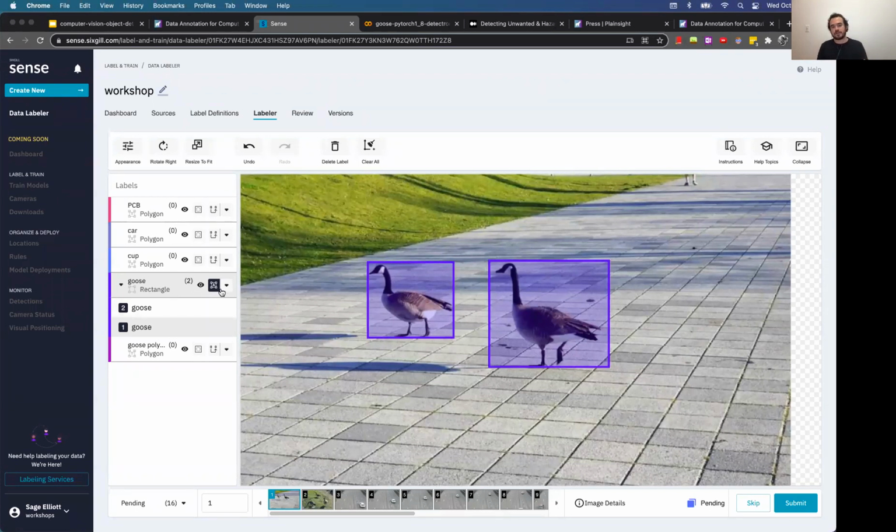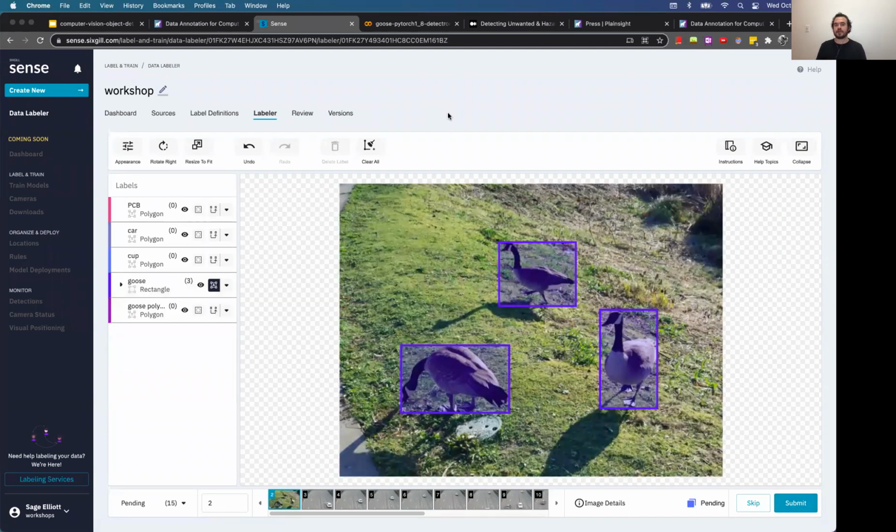So I still have auto label turned on. I'm going to hit submit. So this is now going to throw our image into the submitted bucket down here. So hit submit. And you can see it loaded up the next image and already applied our labels to it.